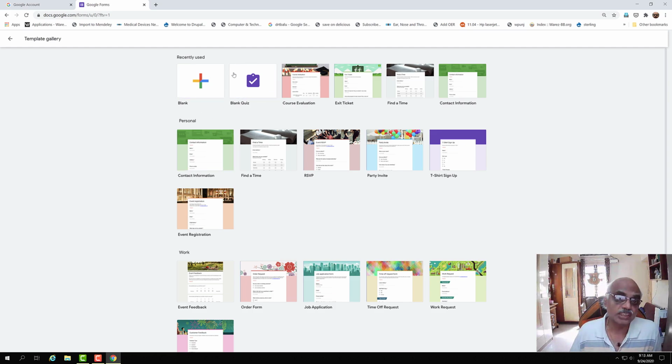This is actually a quiz form. You can customize it and start creating multiple choice questions. And this is something called a feedback form. This is something called a contact information, or something like a registration where you can get registration of the students within the classroom. And then you can create an order form, you can create a job application. All these things are possible.